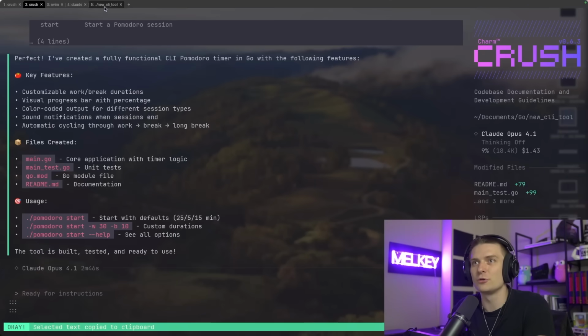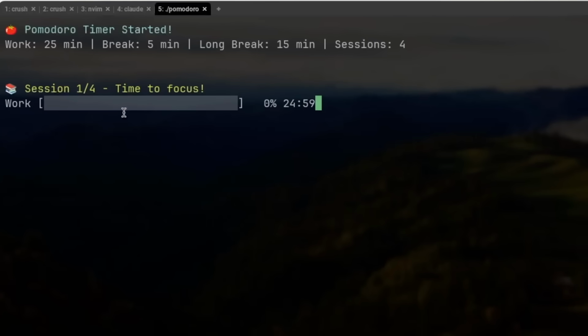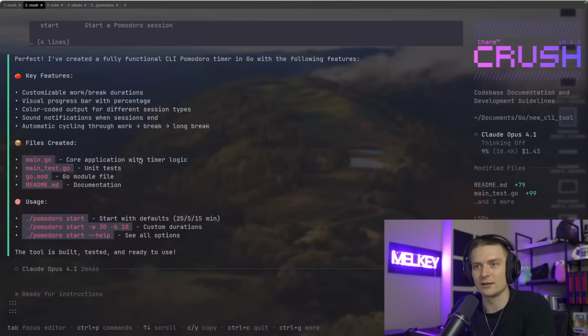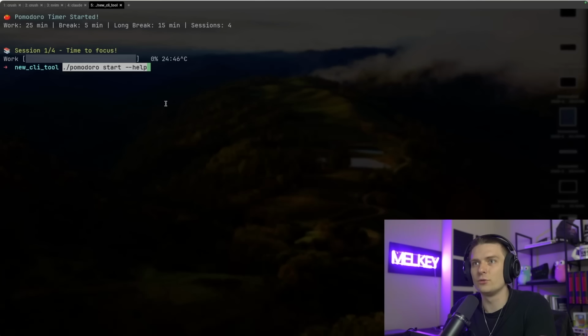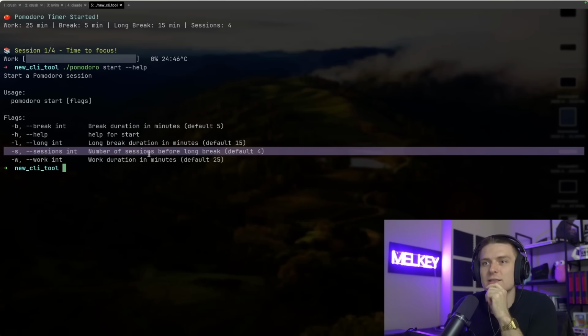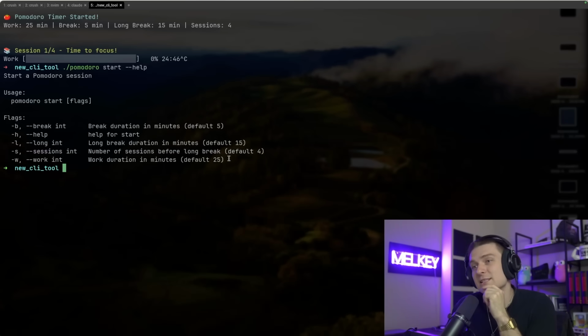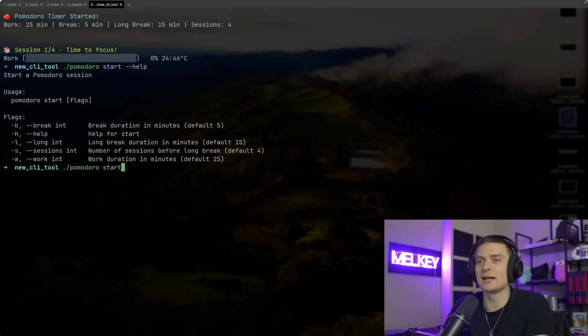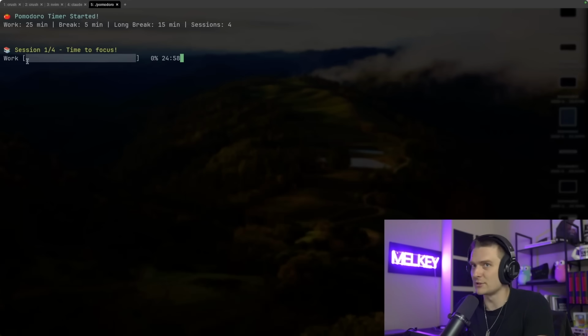So if we do pomodoro start, what happens? Okay, work 25 minutes, break 5 minutes, long break 15 minutes, sessions 4, and it started. Okay, so session 1 out of 4, time to focus, and you can see my timer starts. That's pretty cool. How do I stop? What if I do the start help command? You can see here, start Pomodoro session, with the flags: break, help, long break, duration in minutes, session, number of sessions before long break. Wow, so this very bare bones tool does exactly what I wanted it to do. There you go. I just got my Pomodoro session and I'm curious to see what happens at the end of it. So I'm gonna keep this running as I explore the different features here.